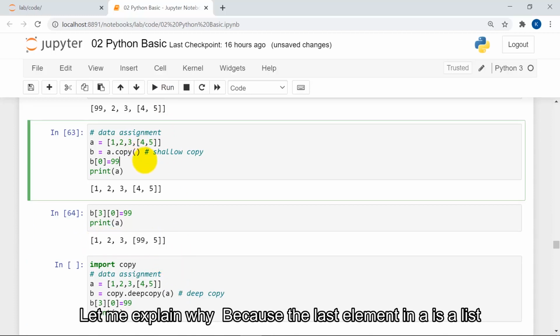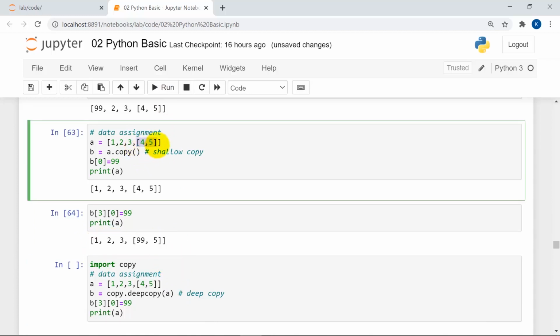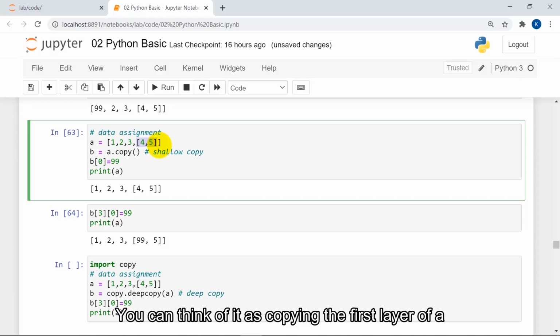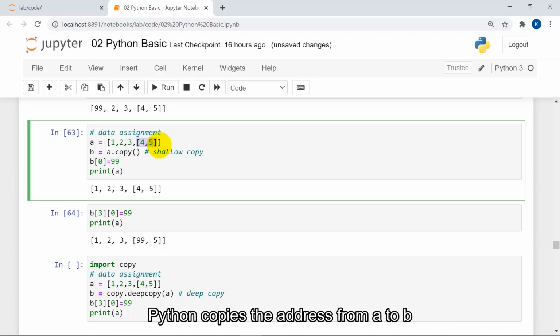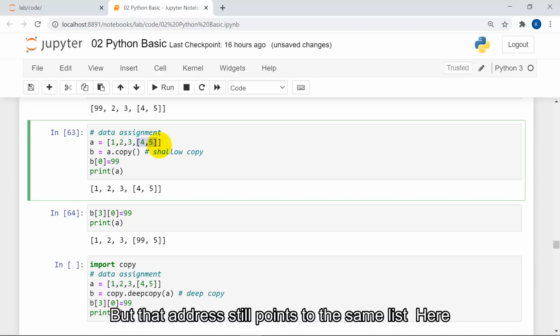The last element in A is a list. When we use the copy function, Python only does a shallow copy. You can think of it as copying the first layer of A. In A, the last element is stored as a memory address, pointing to the location of the list. With the copy function, Python copies the address from A to B, but that address still points to the same list.